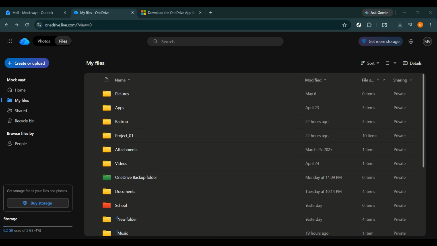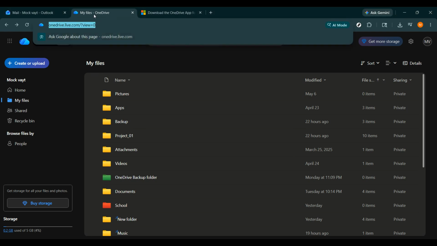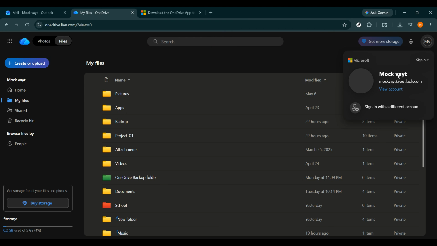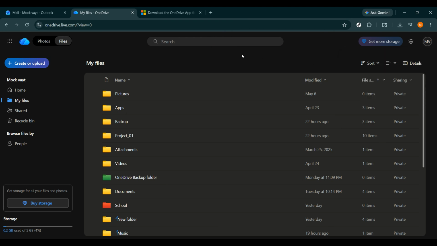First, open Microsoft OneDrive in your web browser. You can go to the OneDrive website and sign in with the Microsoft account that contains the photos and files you want to download. Once you're signed in, you'll land in your OneDrive dashboard where all of your cloud files are stored. From here, look for the section called My Files. This is where your documents, photos, folders, and other uploads are listed. If you want to download everything in your OneDrive account at once, this is the place you need to be.